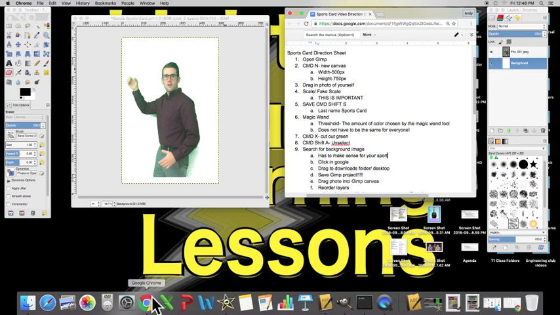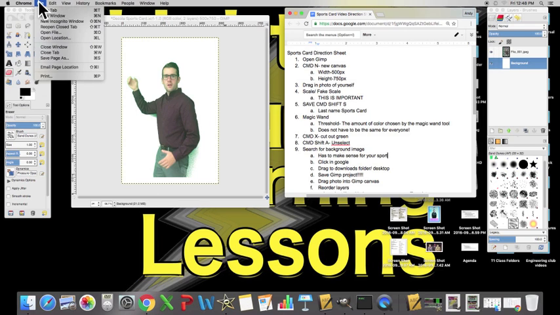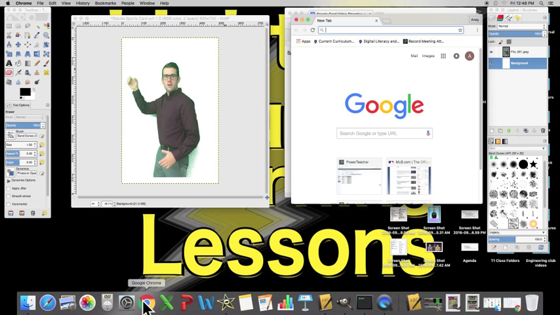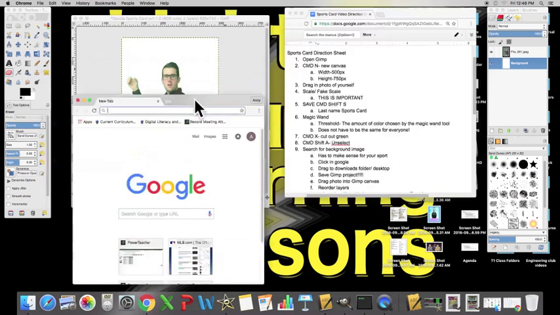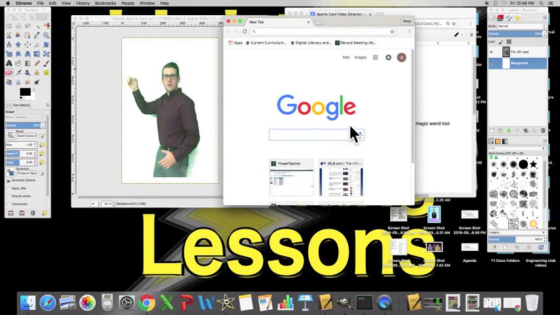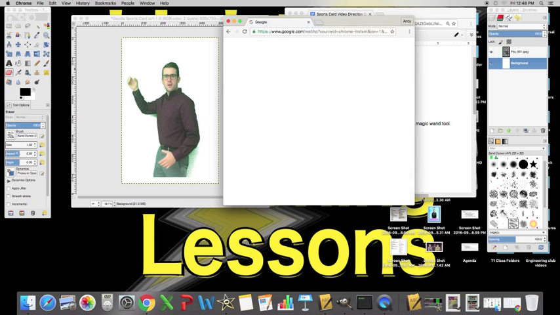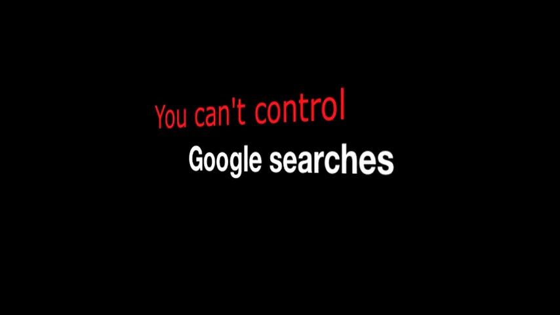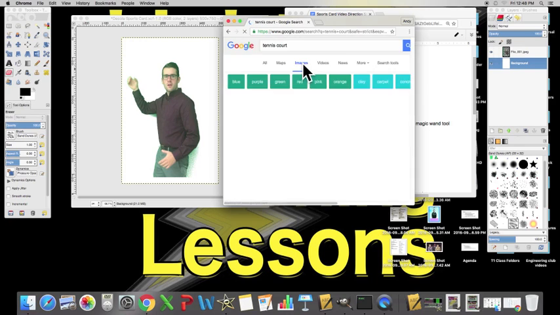So if we click on Google Chrome, go to File, New Window. You can also do it by clicking on Google Chrome right here, of course. But let's open up Google Chrome and type in tennis court. Now click on Images. I don't know why that came up.